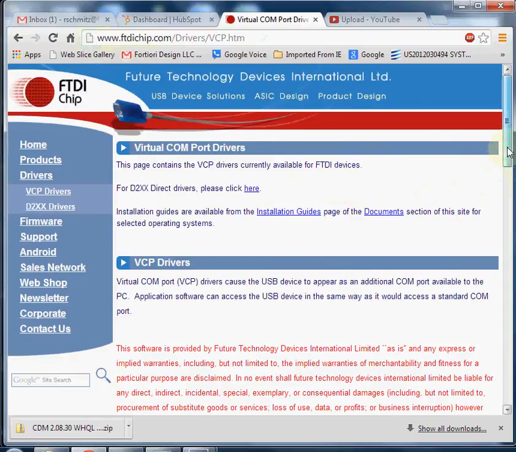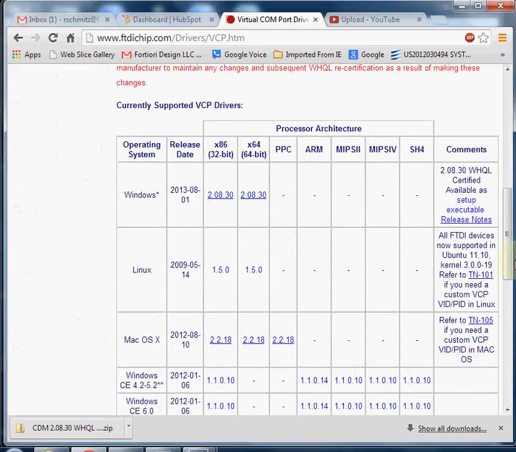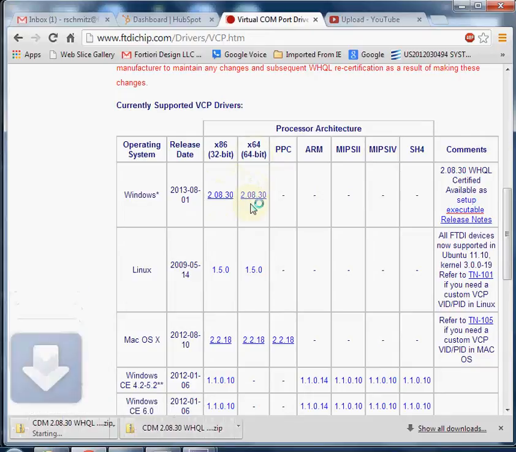If we go to this page and scroll down about halfway, we'll find a table of drivers. We're looking for the Windows operating system. It doesn't matter whether you have a 32-bit or a 64-bit system, it's the same driver. We'll click on the driver and that will begin the download process. Typically this file will get downloaded to your downloads directory. We'll wait for the downloading process to continue, and when that's done we'll go to the downloads directory to find the file.